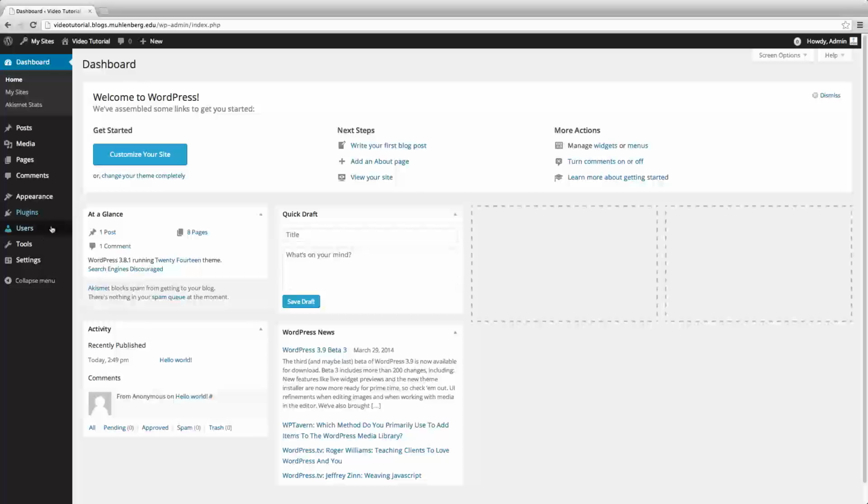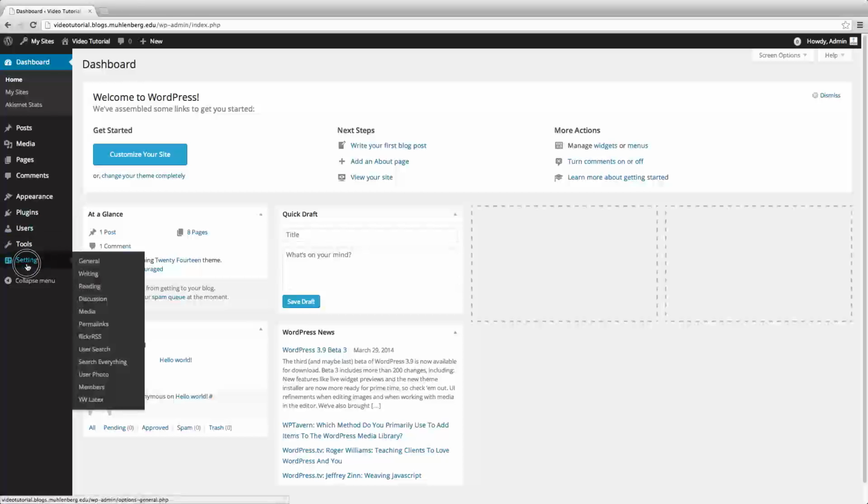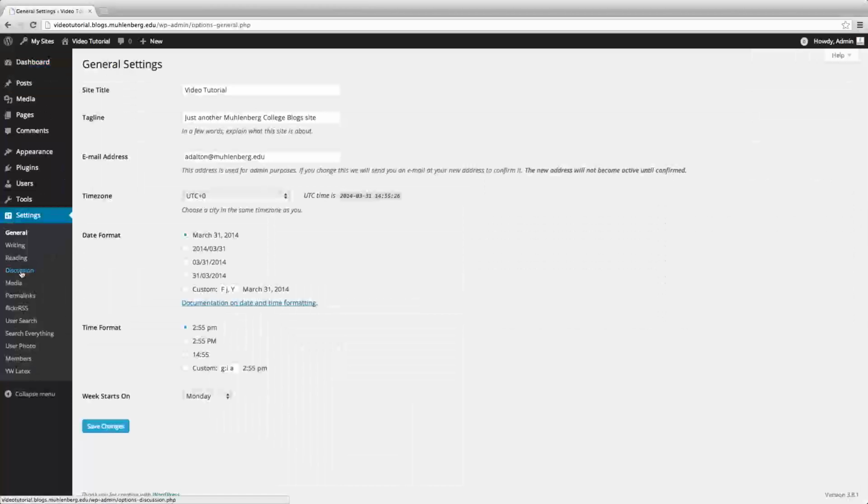From the dashboard, click on the Settings option. This will bring you to the General Settings page. Notice on the left the Settings option is highlighted and the submenu options are listed.